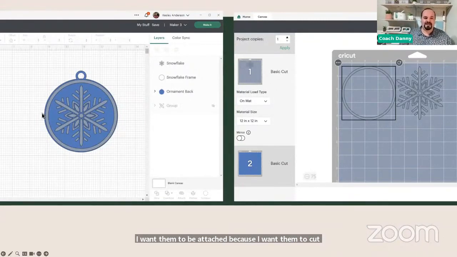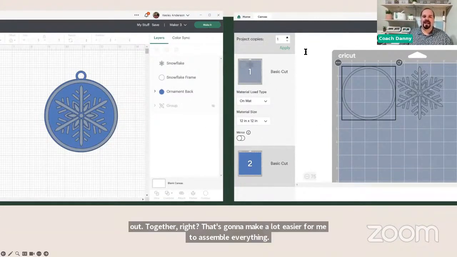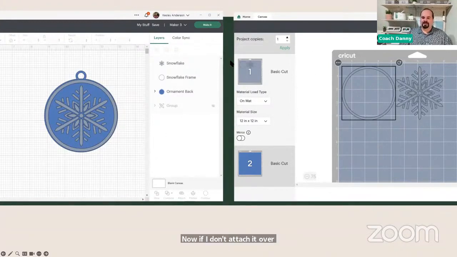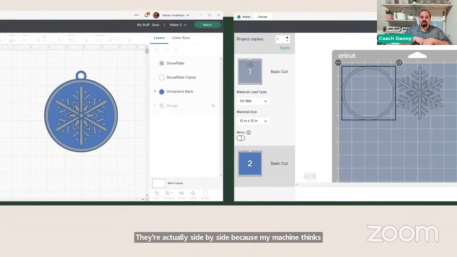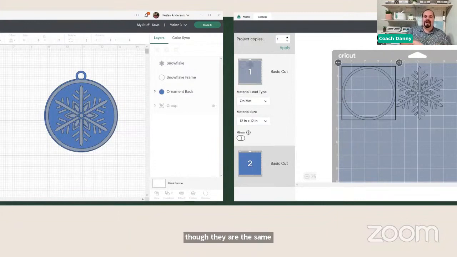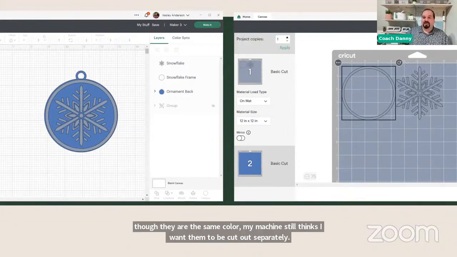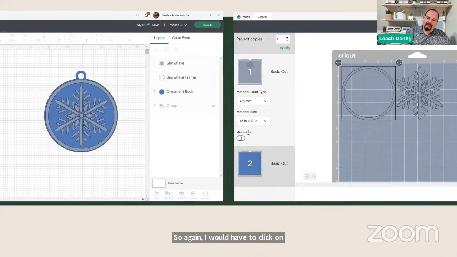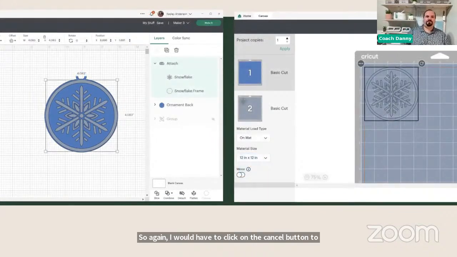Now, if I don't attach it, over here on the right-hand side, look how it's separated. They're actually side by side because my machine thinks that I want them cut out separately. Even though they are the same color, my machine still thinks I want them to be cut out separately. So again, I would have to click on the cancel button to go back to my canvas.